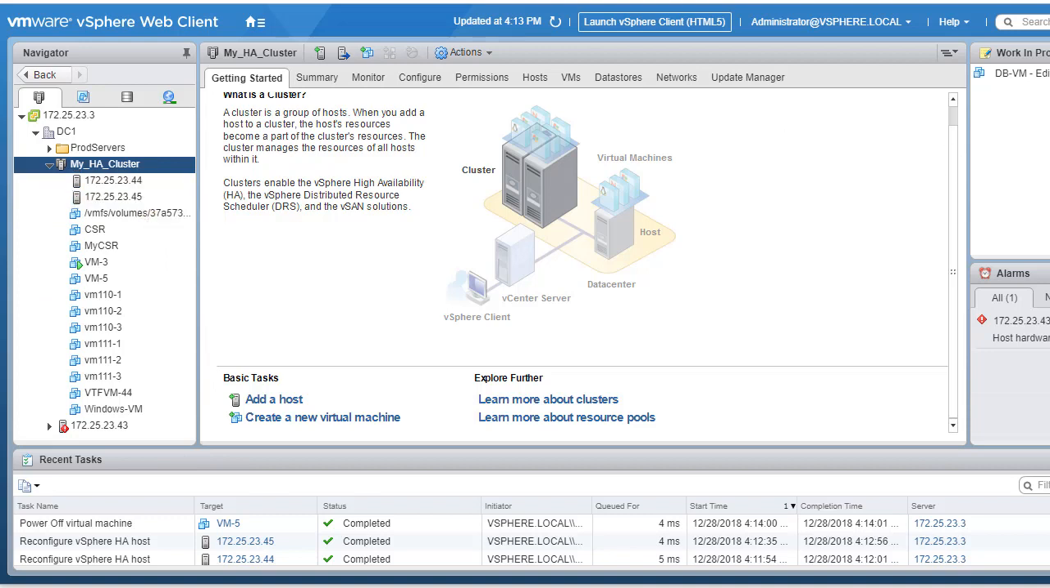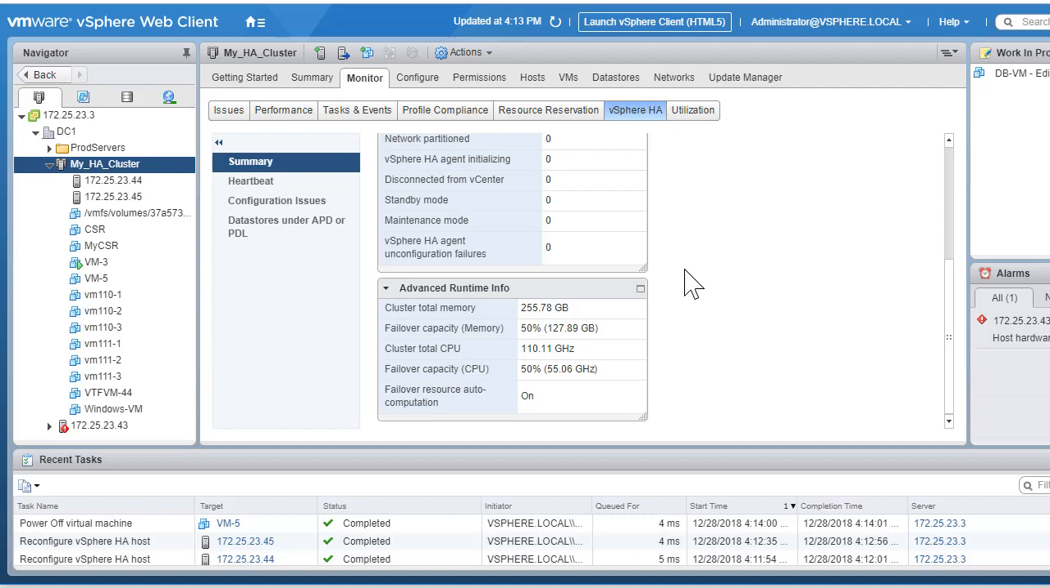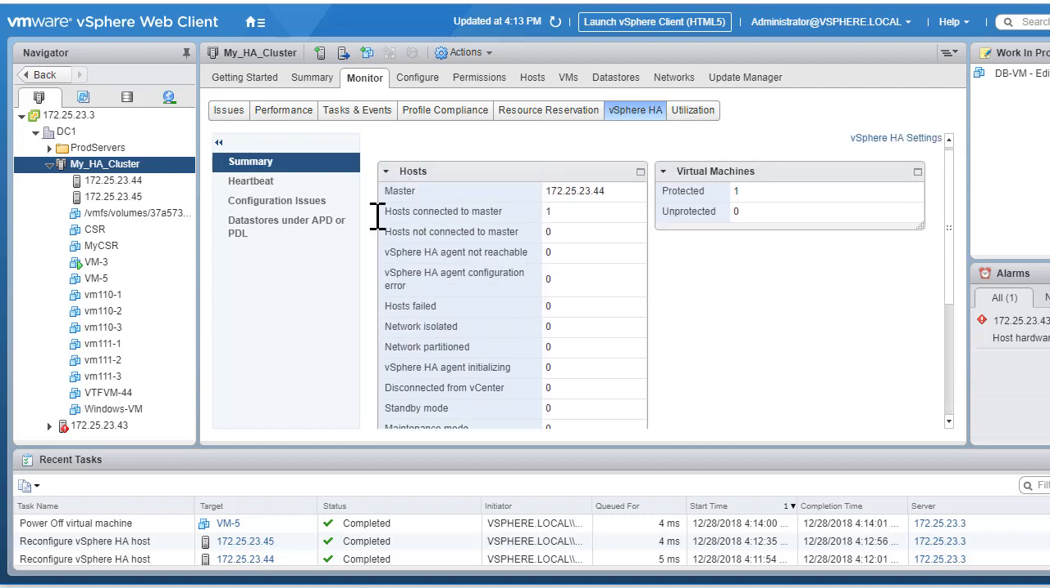Now let's really quickly test the vSphere HA functionality. But before we test the functionality, let's quickly take a look at some of the settings again. We go to the cluster, back under the monitor tab, under vSphere HA. If we come back to the summary tab, it shows for this cluster the master node is 44 and hosts connected to the master is right now 1. There is one virtual machine which is protected, and we can read through some more information if we need to.